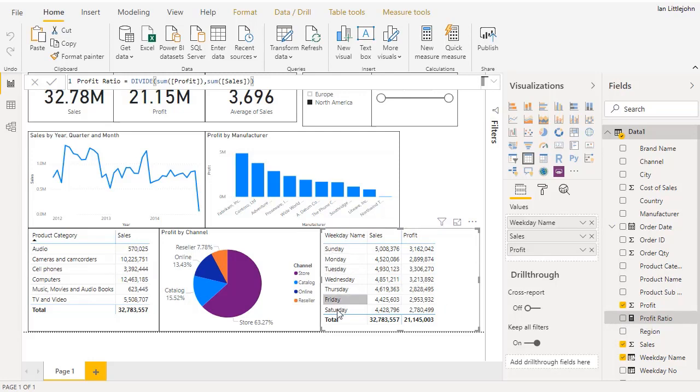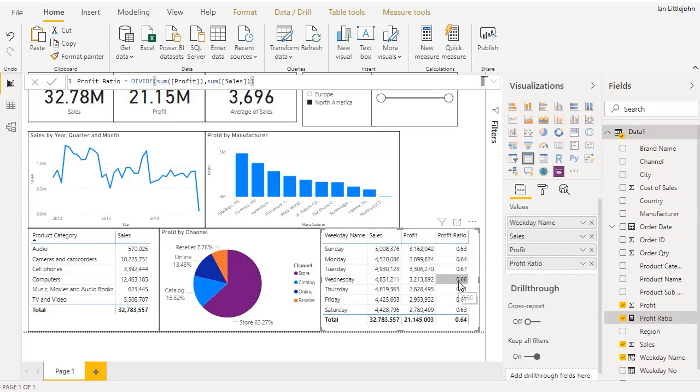And this will be calculated in context of the visualization. So what this will do is it'll actually take your total profit divided by your total sales as these two totals here. So let's just add that in there. Okay, now you can see my profit ratio is actually showing the percentage, which is, well, it's not showing the percentage. So it's actually a decimal.